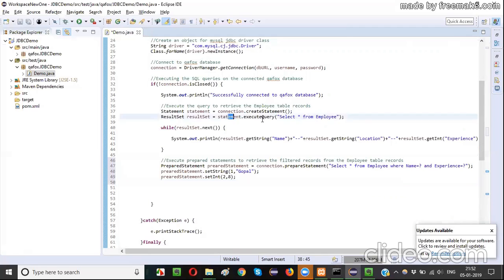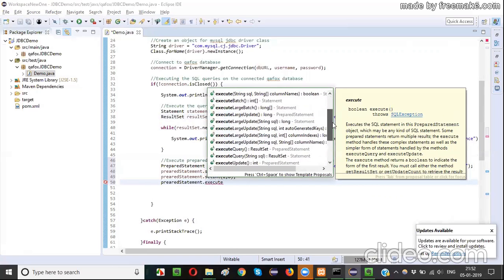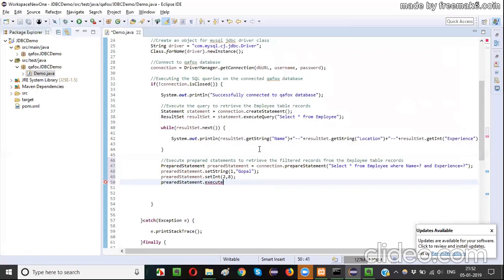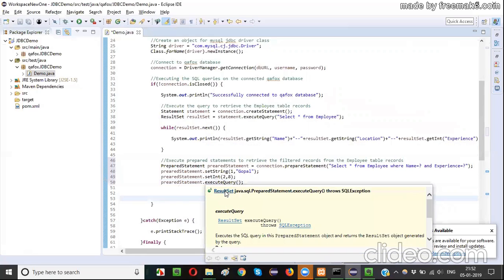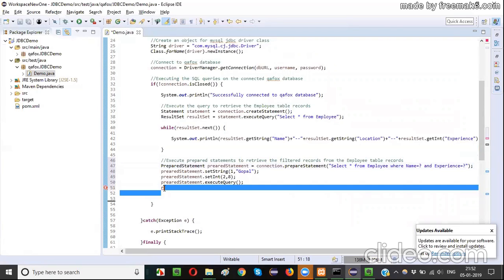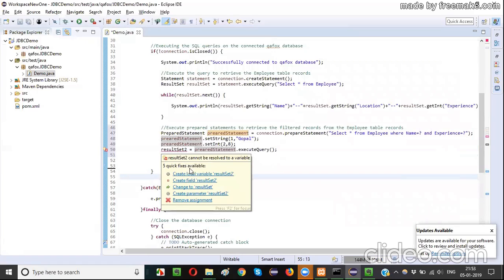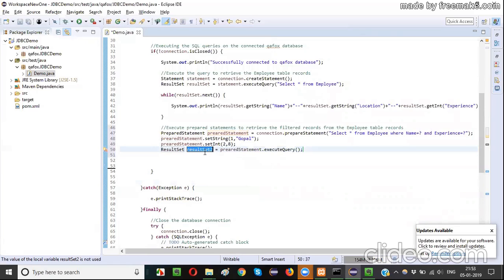Now we have to execute the query. So for that, I will say prepared statement dot executeQuery. Hover the mouse on executeQuery, it will return you the result set. Result set 2 is equal to, hover the mouse, create local variable. That's it. Here we already have a result set, that's why I gave result set 2 here.